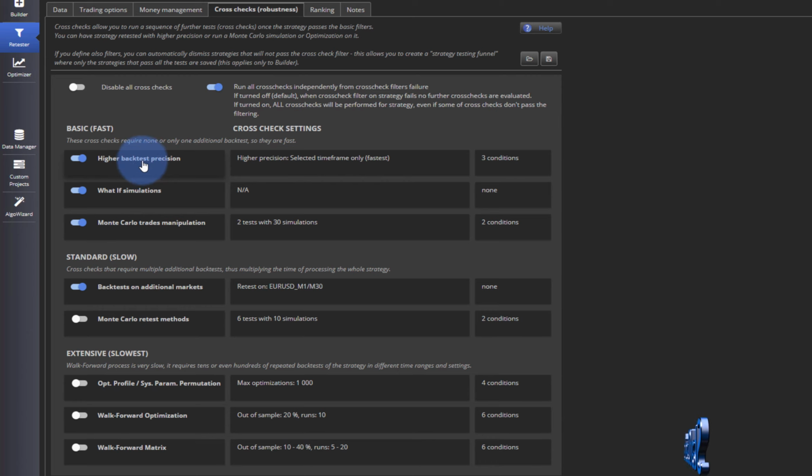And it doesn't matter if it fails this one, it will still test. So you see, run all cross checks independently from cross check filter failure. That means if you tested what-if scenario and it fails, it will still go and test this one.